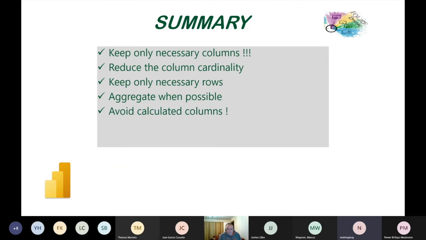Avoid using calculated columns whenever possible. They are not being optimally compressed. If you need to do some calculations, try to push all calculations to a data source like a SQL database, for example, or perform them using the Power Query editor.